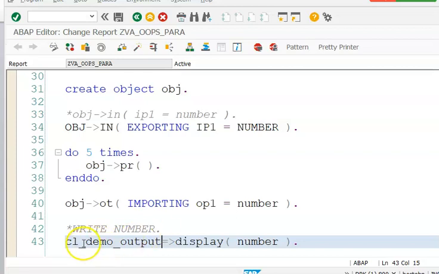CL underscore demo underscore output is a standard class in which display is already a standard method, so we are directly calling it. What does this symbol indicate? It indicates that it's a static method. Display is a static method to which we are passing a parameter called number, whose values have to be displayed. That's what the system is doing. This is a standard class and this is a standard object.